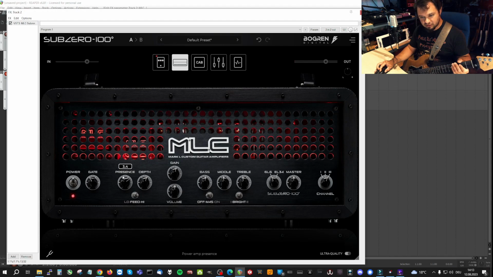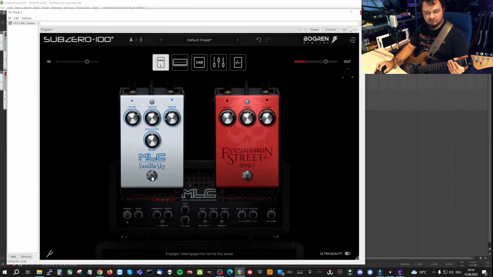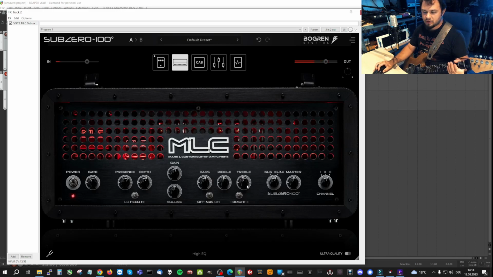I'm going to bump the presence a little bit again. It could also be that my volume is set a little bit too low. I cannot make that much noise right now at the moment, so forgive me if that's a little bit ear piercing. Gonna move to the EL34 tubes because I like them more, but we're gonna compare that in a moment. And I think on this channel I actually like the Vanilla Sky more. Let's take a little bit out of the low end over here. Yeah, like that more.